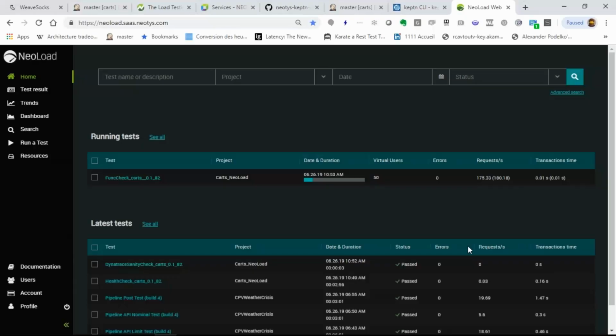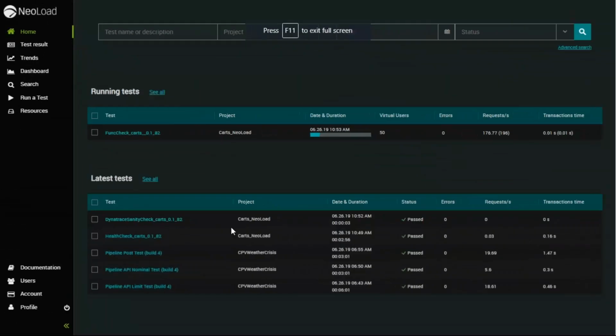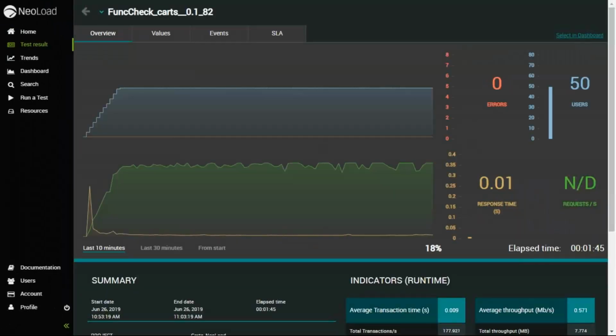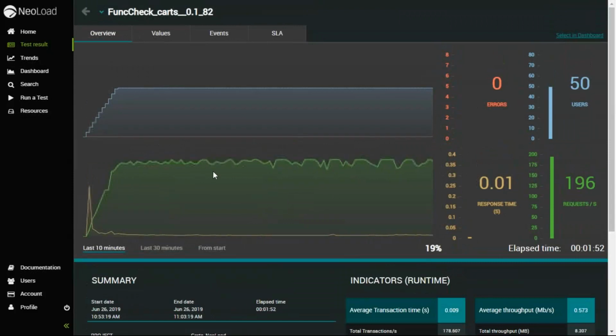So now we have launched the test. The first thing I have to do is go to NeoLoad Web. So that's the NeoLoad Web dashboard. I can see that on my account, as we speak, there is one test that's been triggered through Jenkins called functional check. If I want to have a look at it, I just have to click on the test itself, and I can see here the global statistics of the test: the user load, the hits per second, throughput, and so on and so forth.